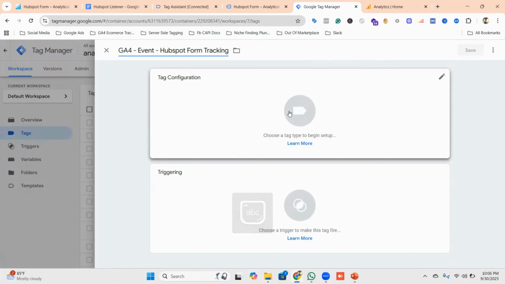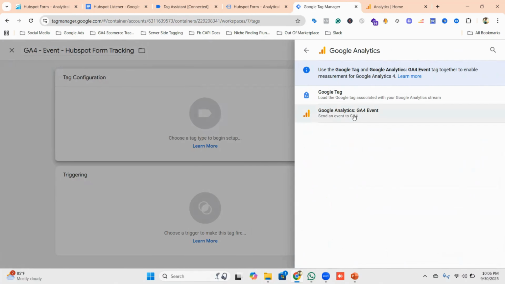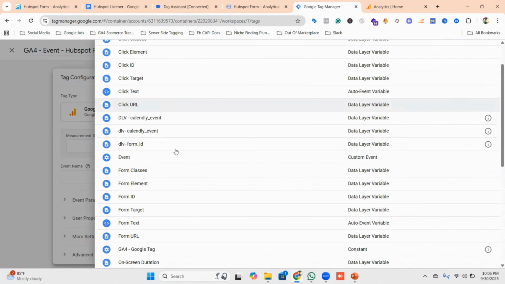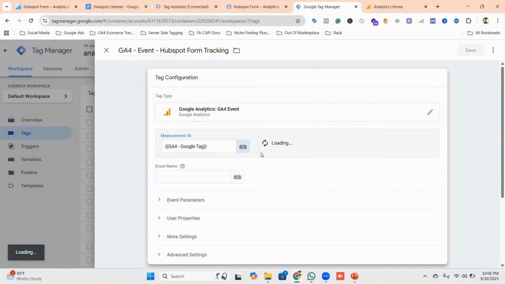So you can name it as per your requirements. So the tag configuration would be Google Analytics GA4 event. Okay, so as the measurement ID, we have already created the Google tag, GA4 Google tag. You can see over here. Okay, so you'll see the green signal: Google tag found in this container.